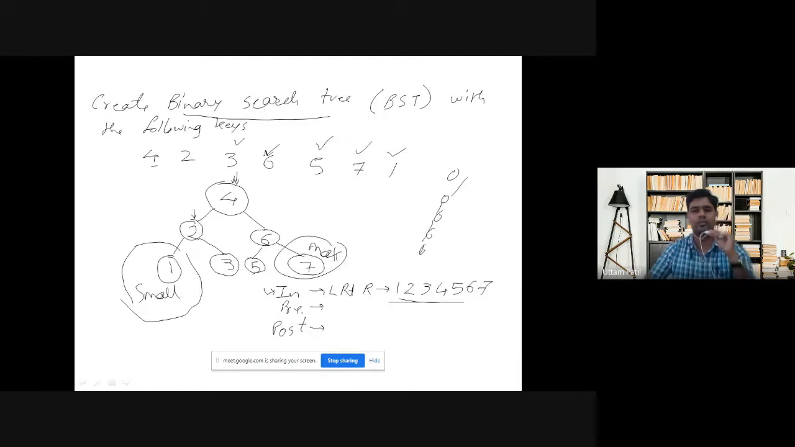Then similarly, you can perform pre-order and post-order traversal also of these trees. So they will give you a question saying create a binary search tree with the following keys. They will give you some keys, and then they will ask you to perform in-order, pre-order, and post-order traversal. There will be some marks for drawing this tree as well. Okay.